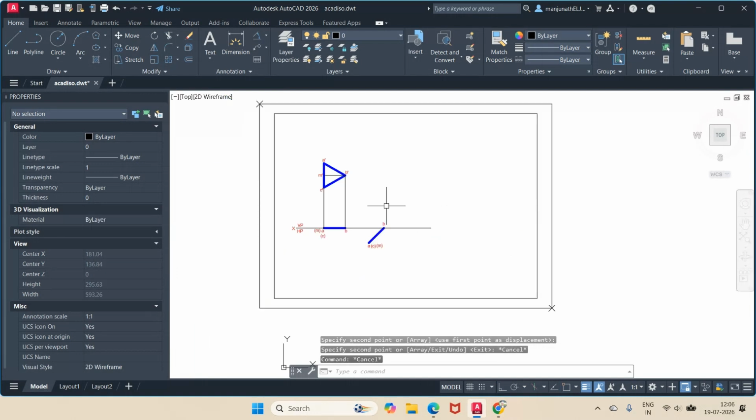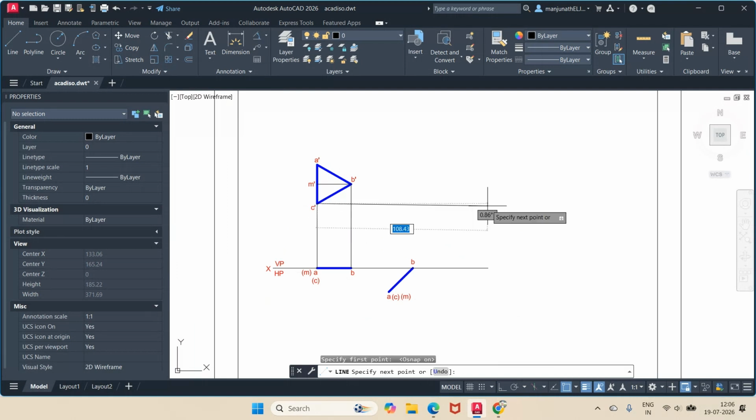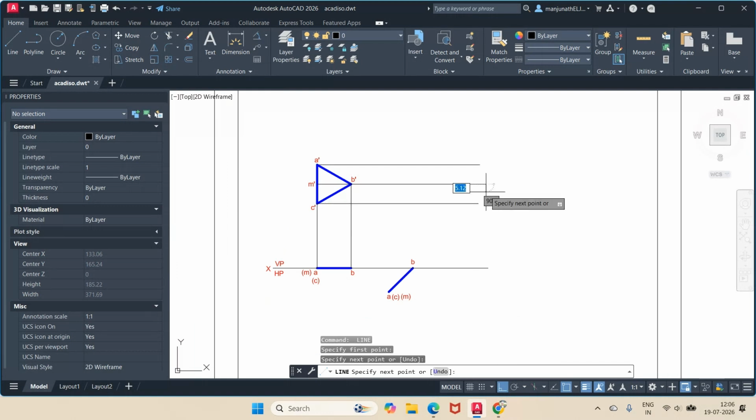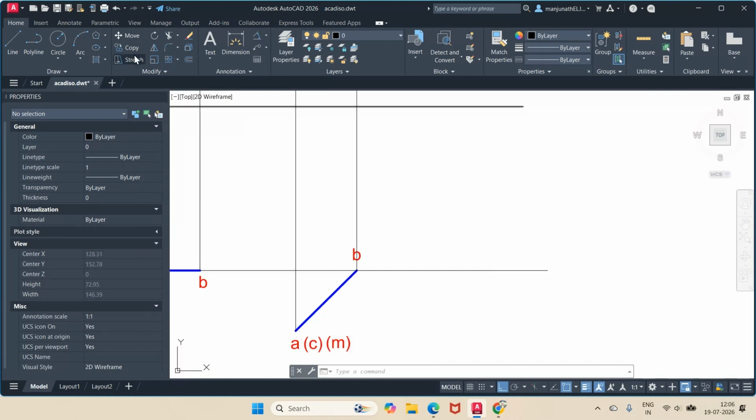I'll go for line, go to endpoint first. Yes, enable the endpoint. I will take endpoint of this and I will draw a perpendicular. Similarly on this, and similarly on this. So now you take this AC, then you take this. Okay. So once you do that, now I will just go for move command. Select this one and you remove both.